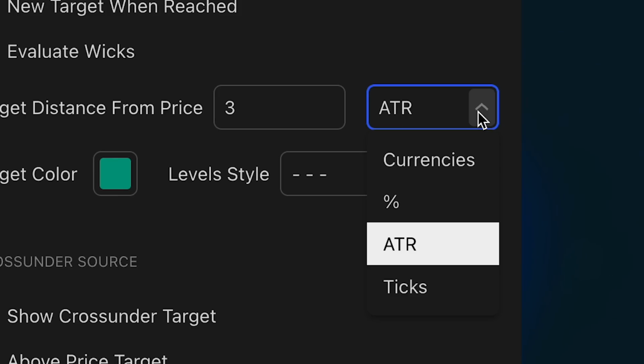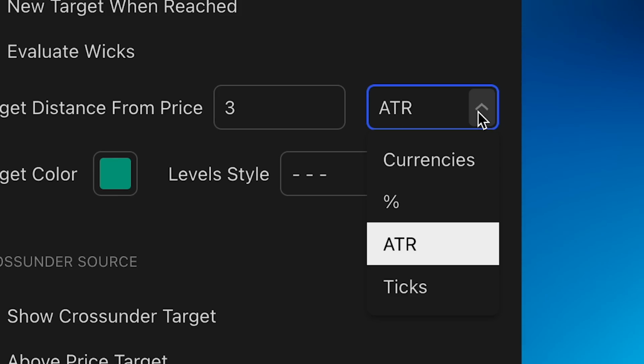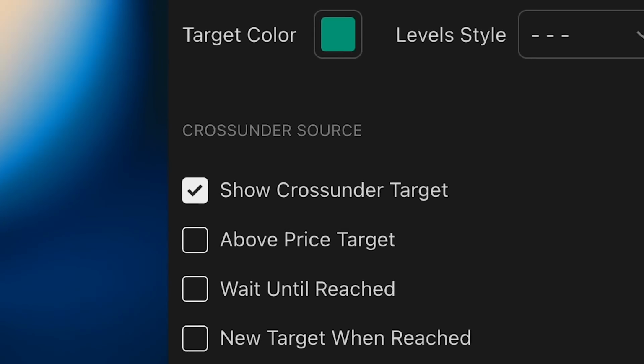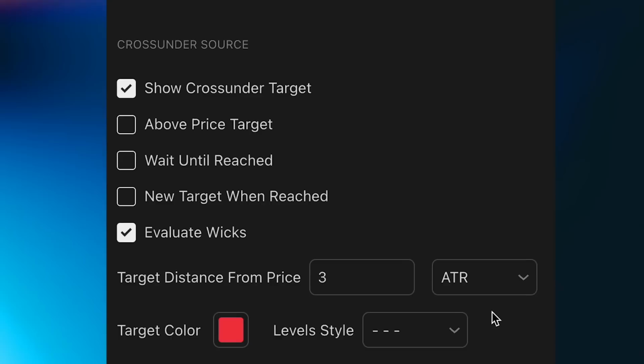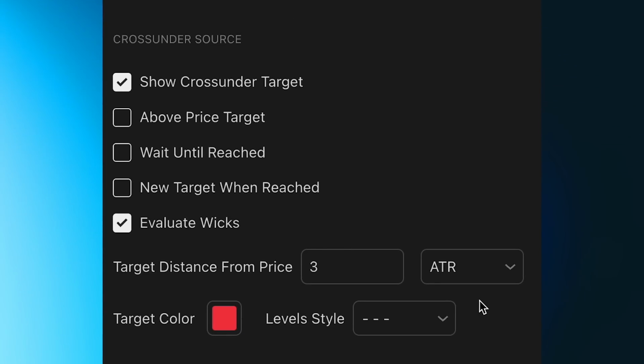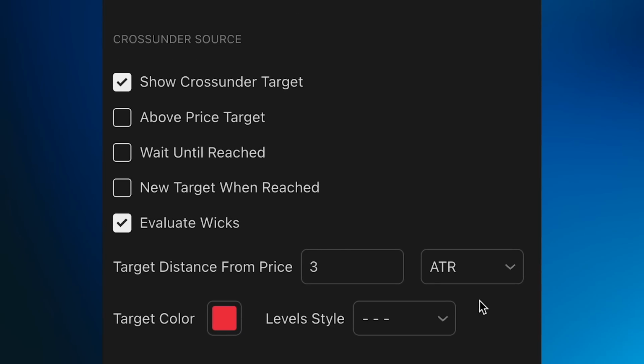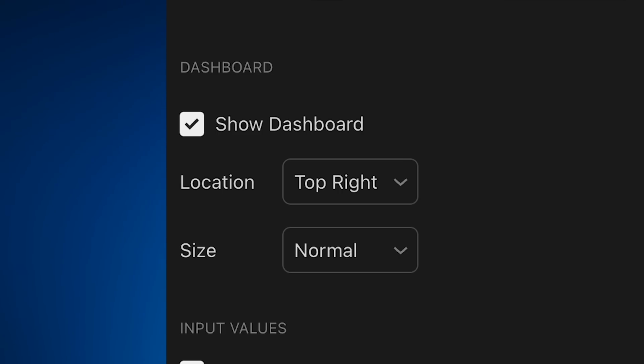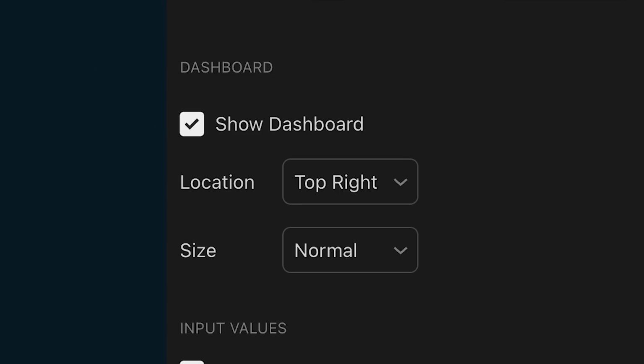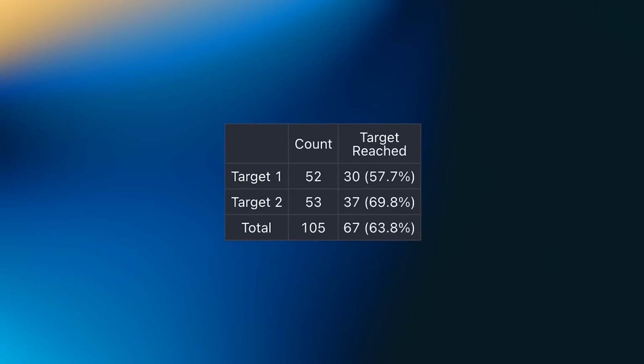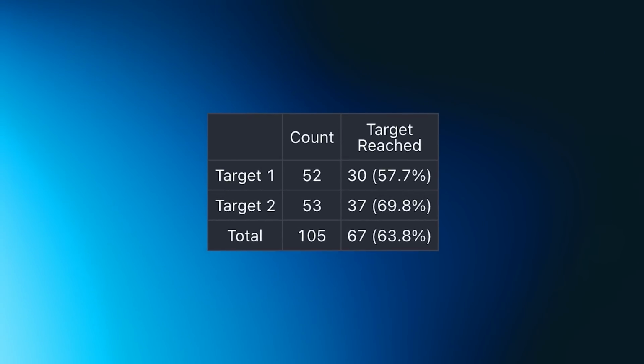This flexibility allows you to tailor the tool to fit your trading style or asset class. The same set of options is available for scenarios when price crosses below your selected source, giving you full control over both long and short setups. And to tie it all together, the indicator includes a built-in dashboard. This feature allows you to easily monitor your selected configurations and see your current win percentage.